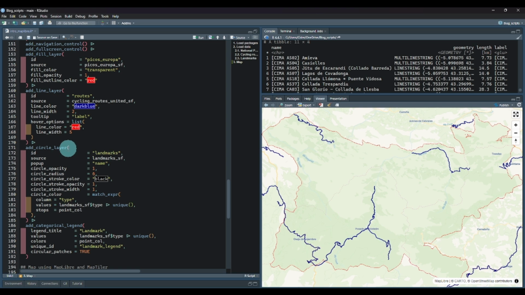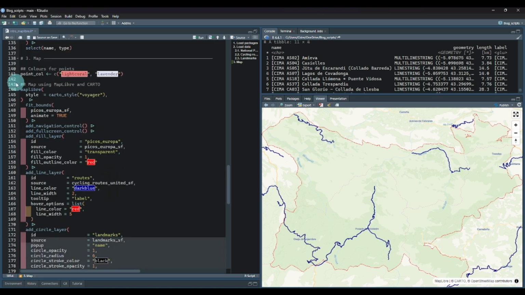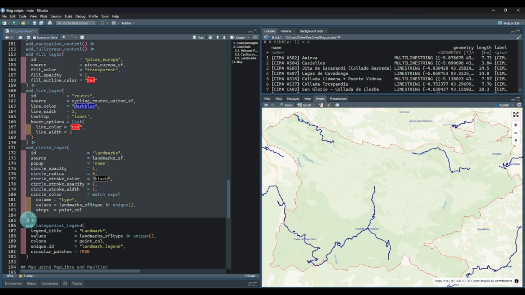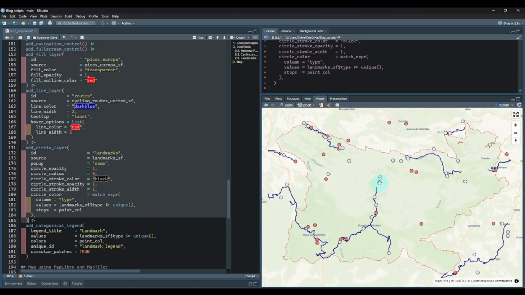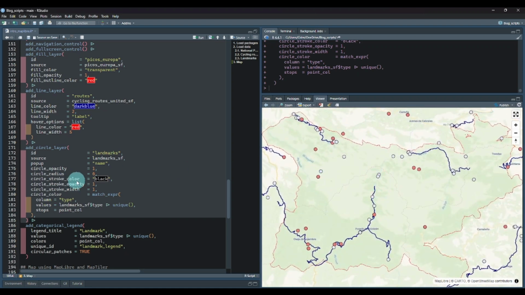Now we will add the circle layer, which is used for points. And here the ID is landmarks. The source is the simple feature of the landmarks. I added a pop-up here instead of a tooltip, so I will execute it again, and we see it. There we have the points. So now if I want to see the text of this name column, I need to click on the point. Otherwise, I won't see it. But on the lines, we will see them only if we hover over them. It's not necessary to click on them.